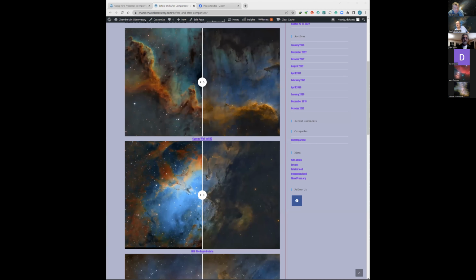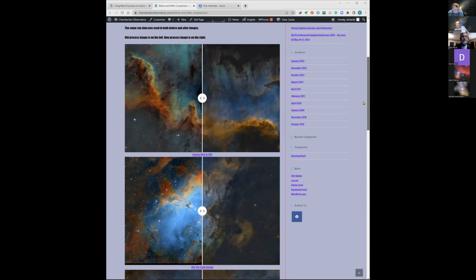So one of the links that I provided was to my website. And I had some of these images, I don't know if you can see it now, but before and after comparison. So these are some older images that I had processed and then reprocessed using some of these new functions that I just went through tonight. And you can kind of see, this is the old, this is the new. So you can play with that if you want on my website.